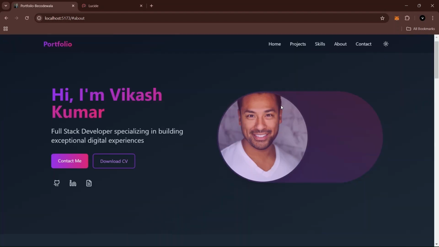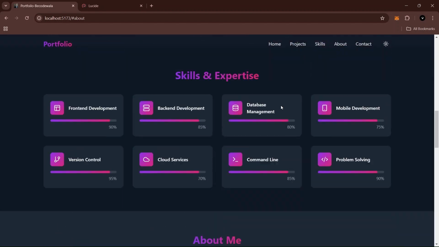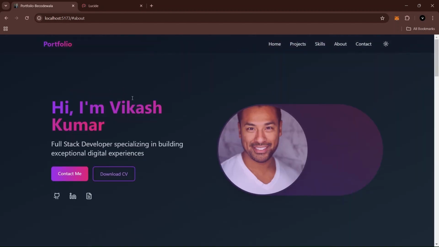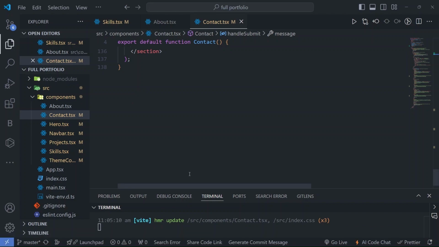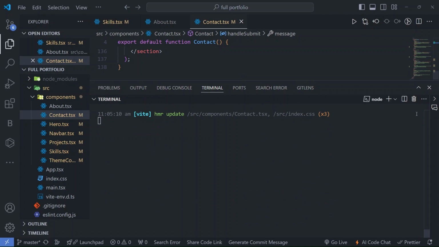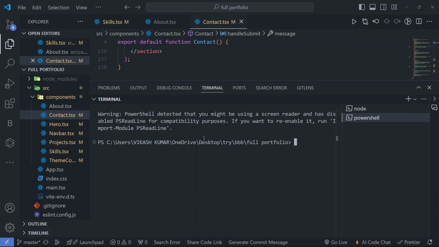So this is our project. Now we will see how to deploy this project. In the last part one, we saw that someone commented, right, asking how to deploy it. So I will teach you how to deploy it.